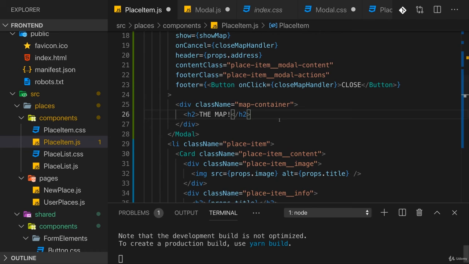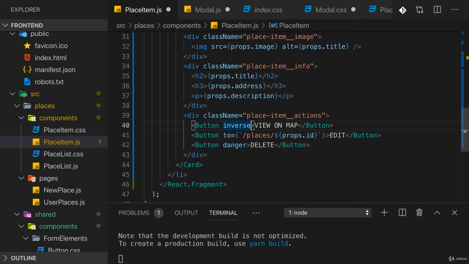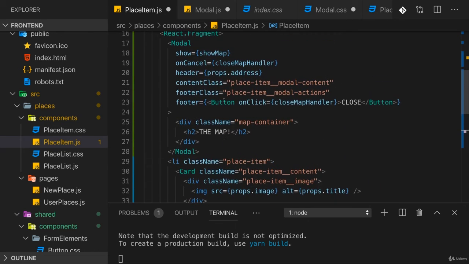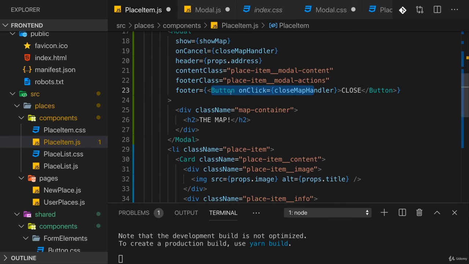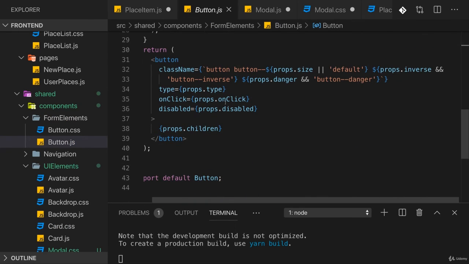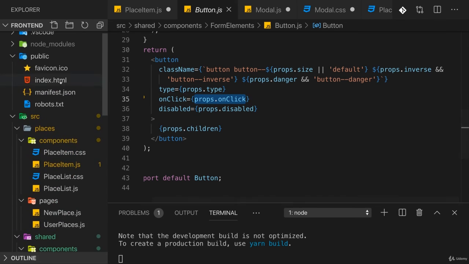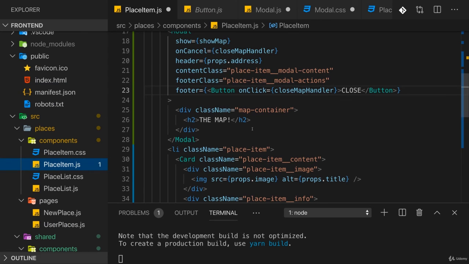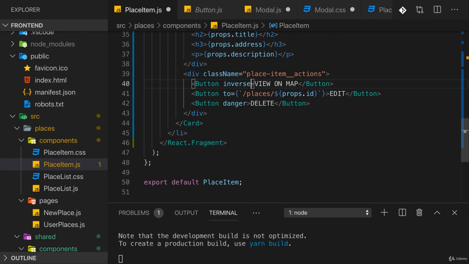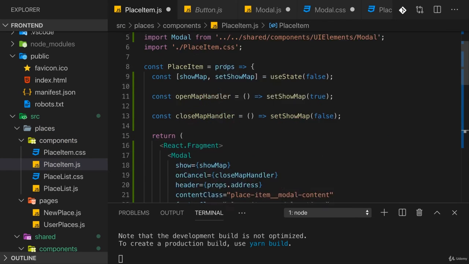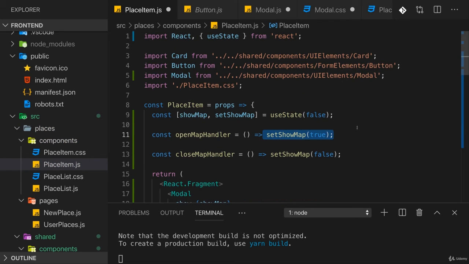The missing piece now is that we connect the buttons down there. Now we can add an onClick listener, as I already did here in the footer, because the custom button component in the end forwards the default onClick event to the function that is received on an onClick prop. So we have to provide such an onClick prop to react to a click. And hence here on the view on map button, I'll add onClick and bind this to open map handler, so to that function which sets show map to true.